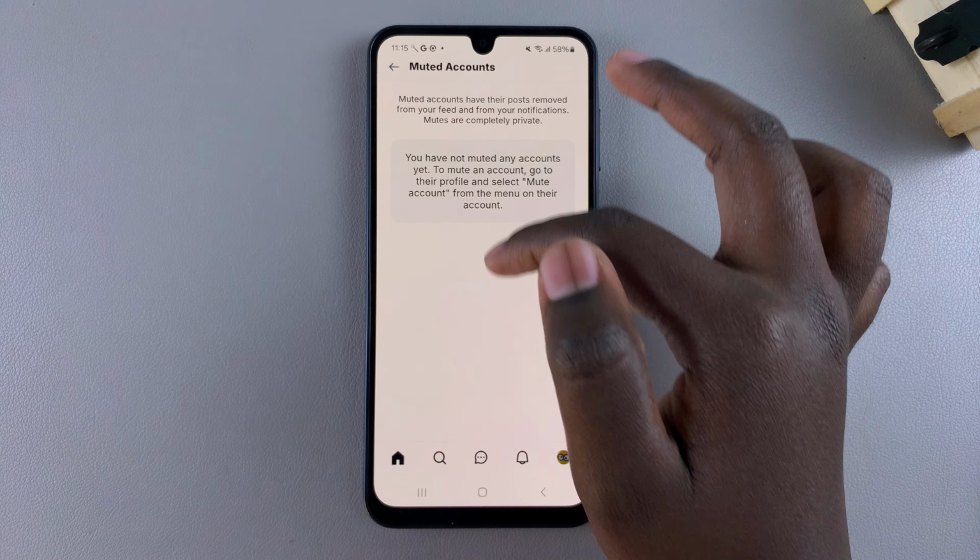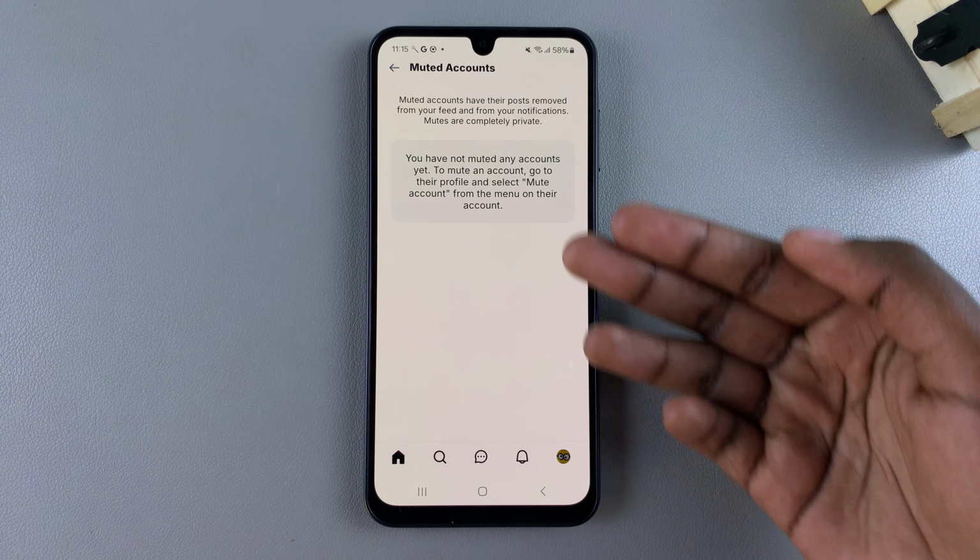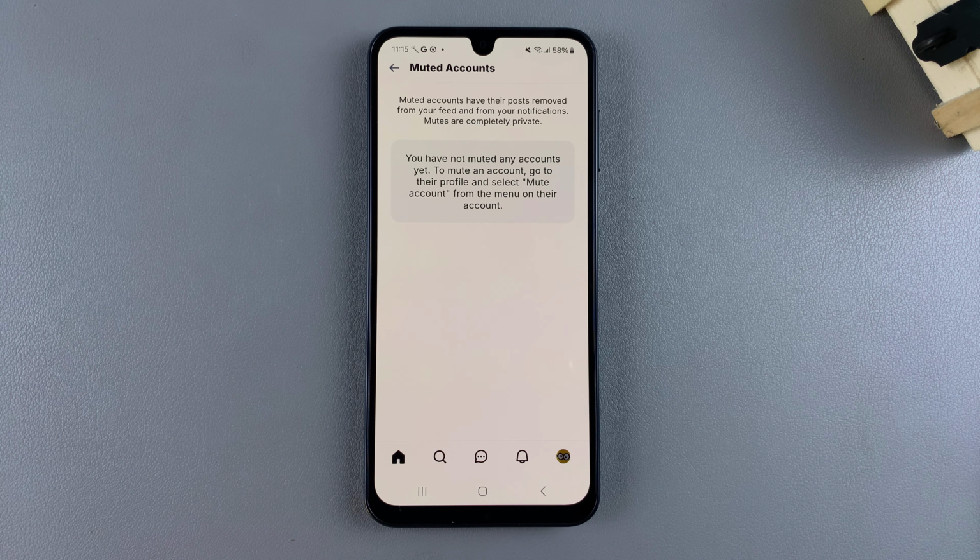If you have any other accounts that you've previously muted, you can just follow through the exact same instructions to unmute them.